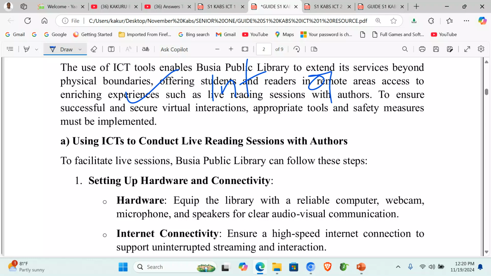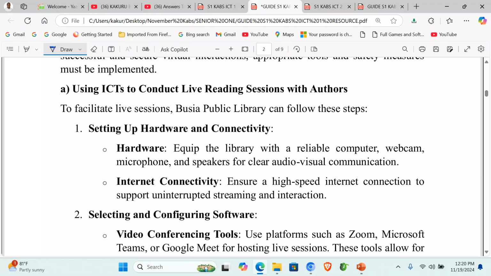Then let's look at how best we are going to use ICT tools to conduct reading sessions with the authors. So, to facilitate live sessions, Busia Public Library can follow these steps. 1. Setting up hardware and connectivity. We shall need hardware equipment such as a computer, a webcam, microphone, speakers for clear audio, visual communication.